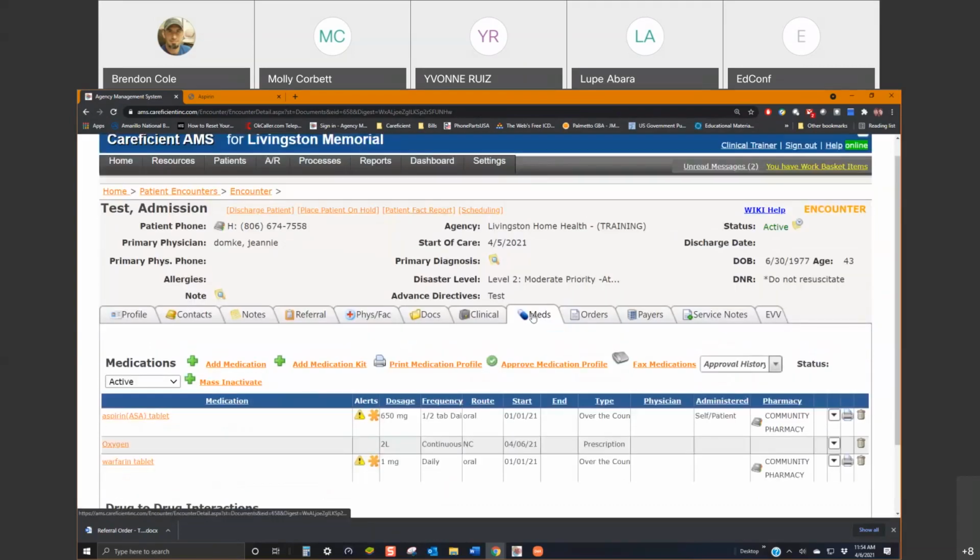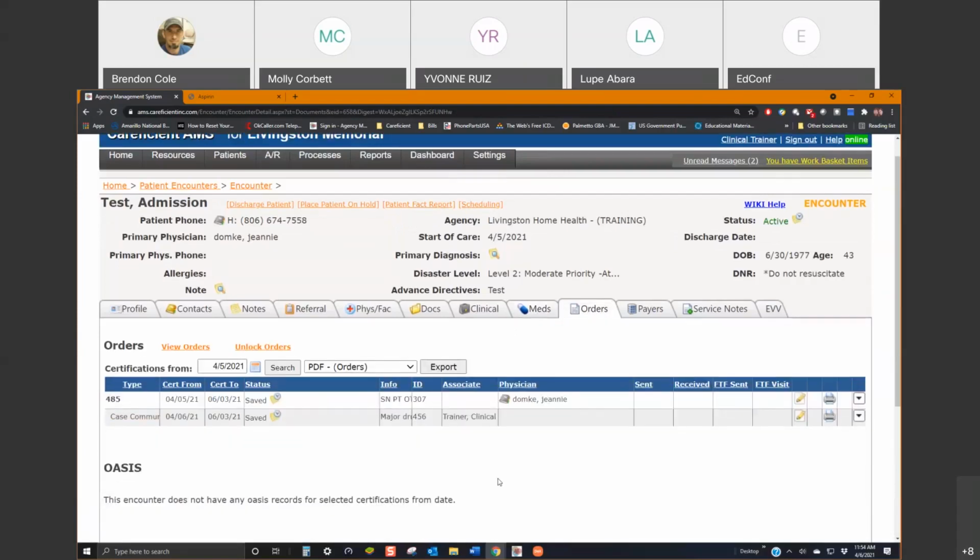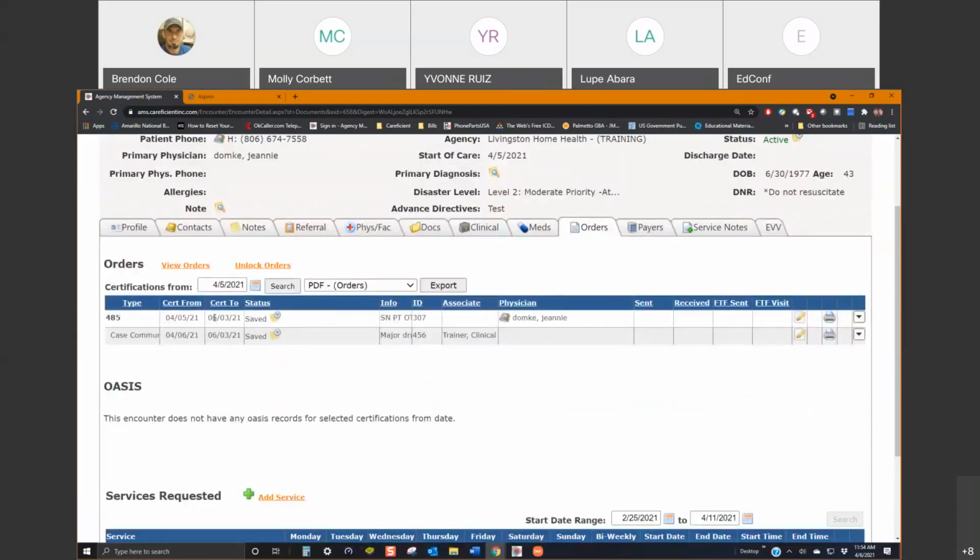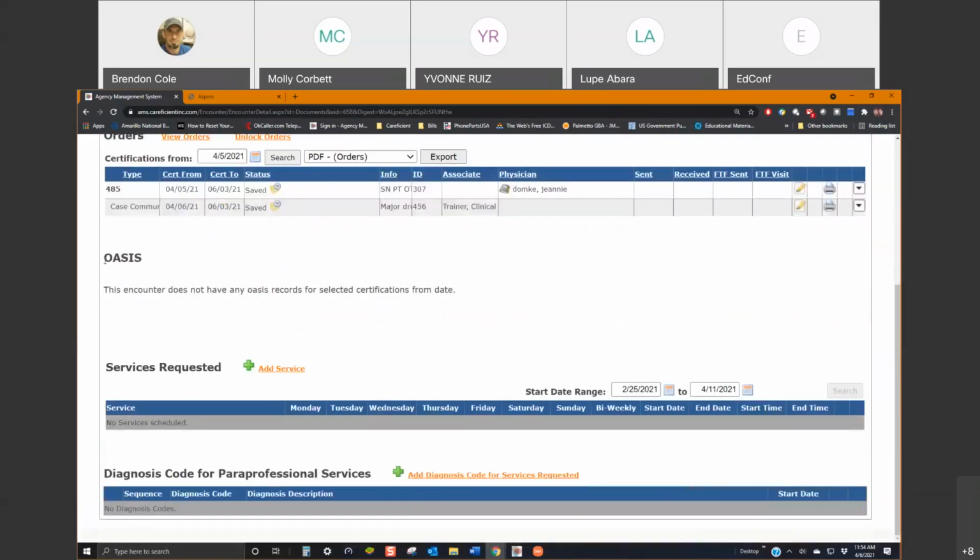So that's it with the meds tab. I know that's a lot of information, but the meds are real important, and there's a lot of functions here. The orders tab, this is where your 485 is going to be initiated and all of your additional orders will be written. This is where your OASIS is going to end up being added.